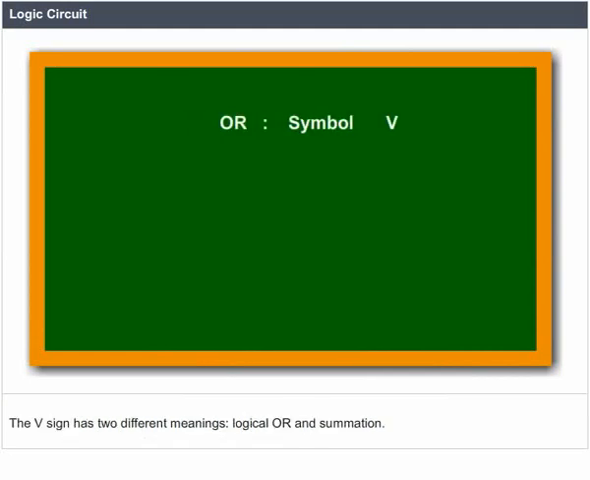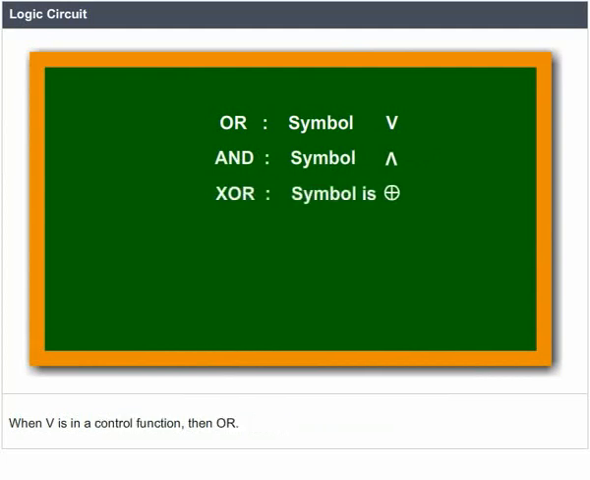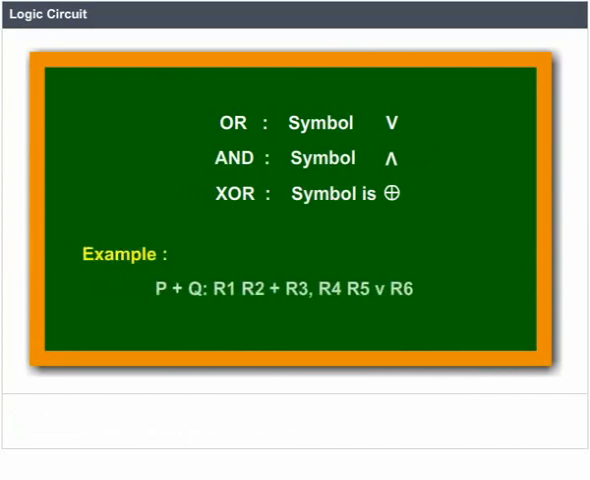Logic micro-operations, special symbols. Symbols used for logical micro-operations are as follows. The logical disjunction sign has 2 different meanings, logical OR and summation. When the logical disjunction is in a micro-operation, it means summation. When the logical disjunction is in a control function, it means OR. Example, P plus Q colon R1 gets R2 plus R3, R4 gets R5 logical disjunction R6.